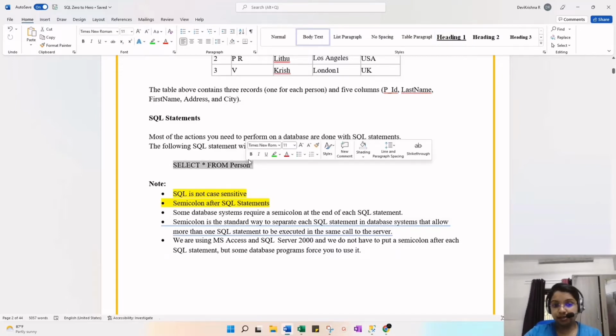This is a SELECT statement. Once we create the table, we need to insert the data. Then we can apply SELECT * FROM person, and all the records from the table will be displayed here.